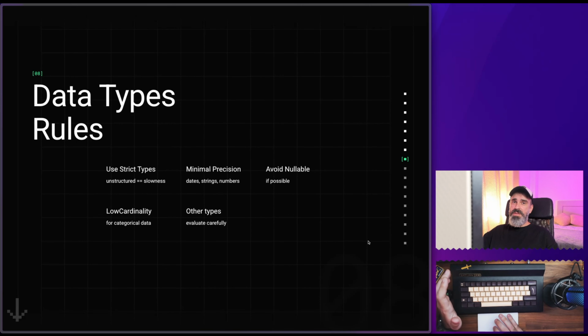These are 5 simple rules for data type selection in ClickHouse. First, use strict types. Usually unstructured types mean slowness in some kind, so if you can avoid them, do it. Prefer minimal precision types, so whenever you choose a date, a string, or a number, choose the right precision for your data. Avoid nullables if possible, because they add some overhead. Low cardinality for categorical data, they have a huge improvement on compression.